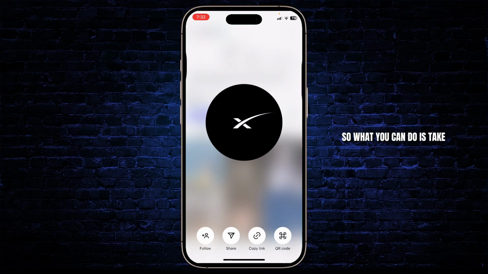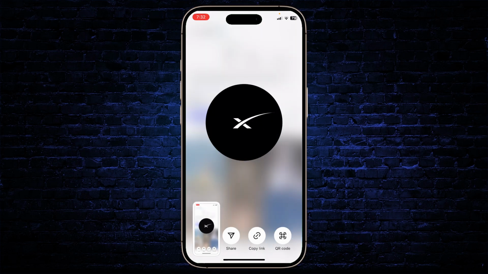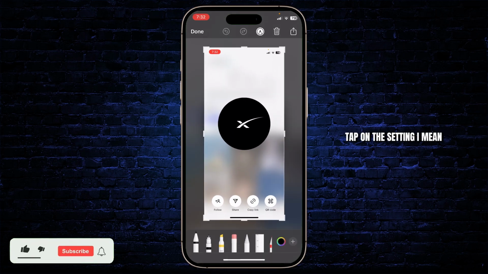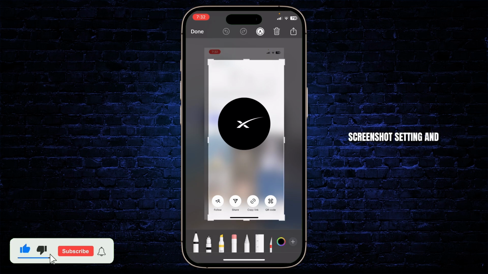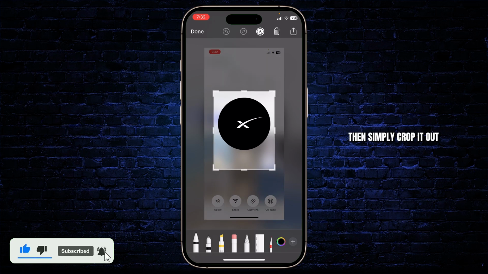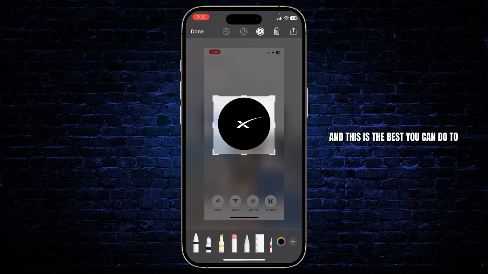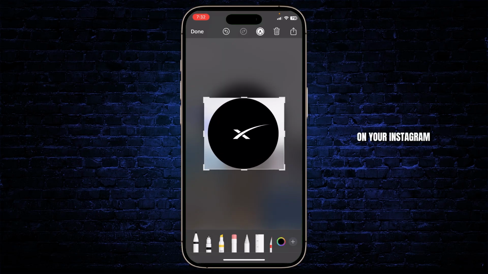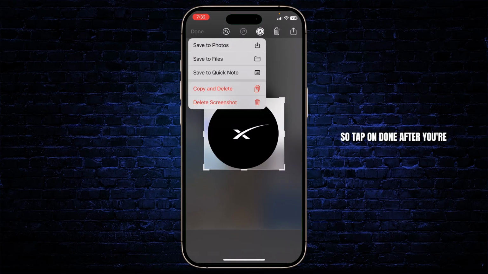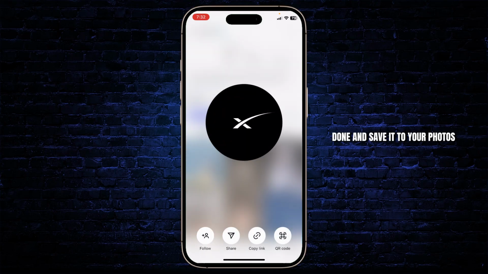So what you can do is take a screenshot of it. After you take a screenshot of it, tap on the screenshot, and then simply crop it out. And this is the best you can do to save a profile picture on your Instagram. So tap on done after you're done and save it to your photos.